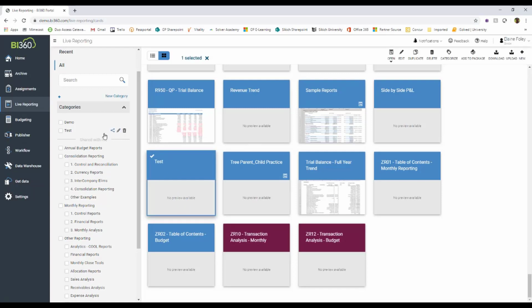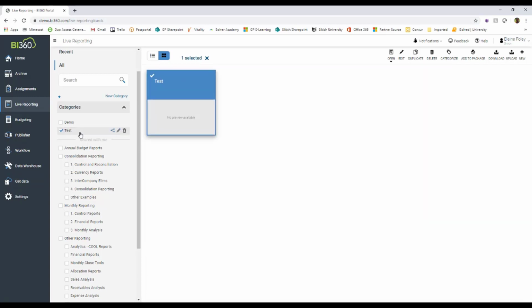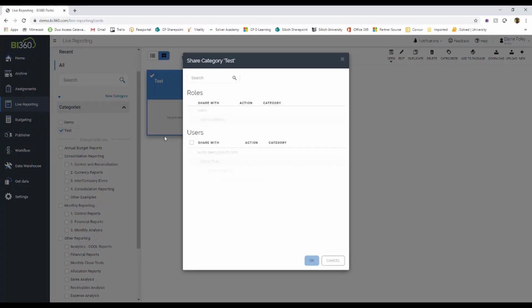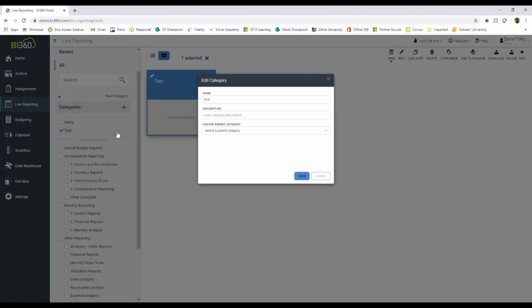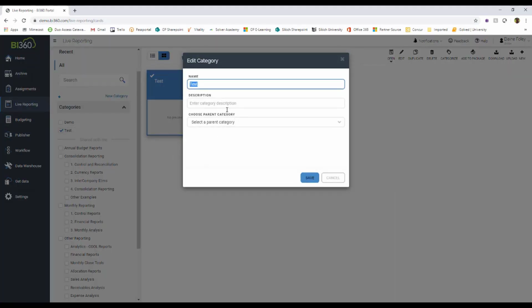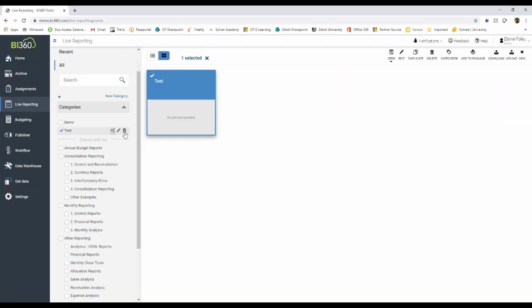In order to share my categories, I would just need to come in here and highlight that category, and then you'll see there's a few options here. This helps you share it, and I can share it with either roles or with individual users. And then I can also edit it if I want to modify the name of it or change the way it falls in my outline here. And lastly, I can also delete it by clicking that trash can.